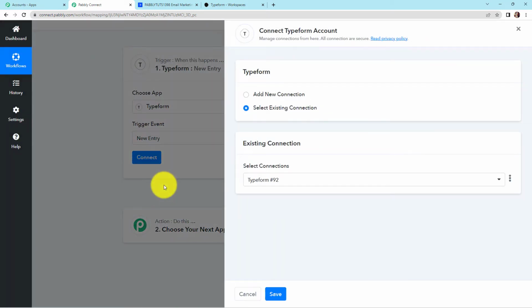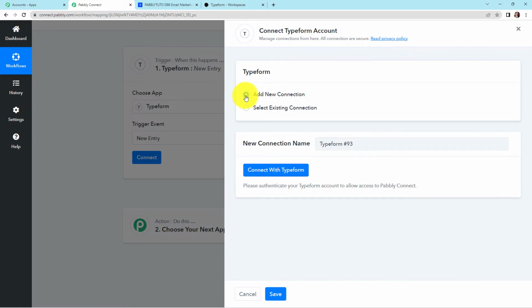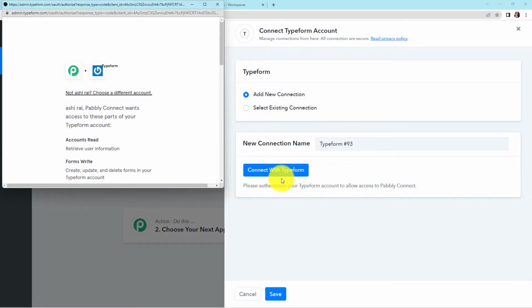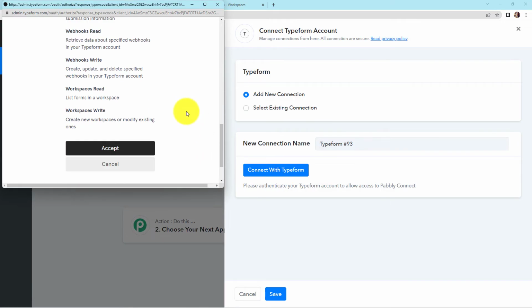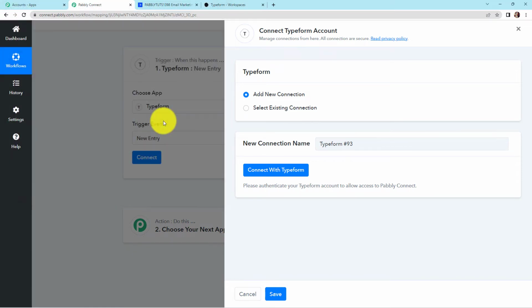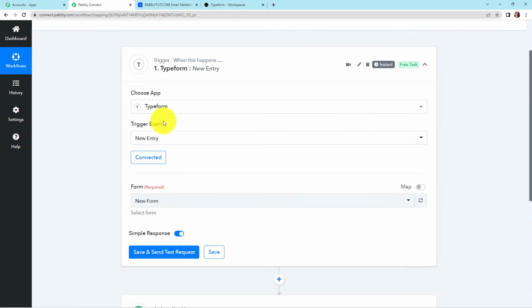Here Pabbly Connect is asking to connect itself with the Typeform account. Now to set up this connection, I'm going to select add new connection and then connect with Typeform. So once we do that, here we have to provide the acceptance. As we do that, you can see that the authorization has been successful.